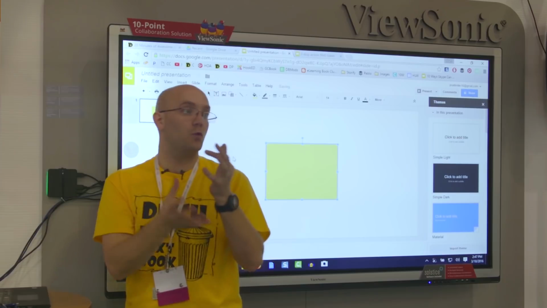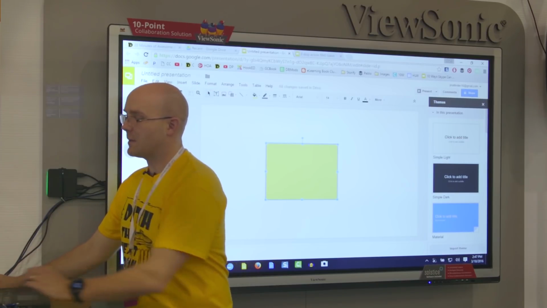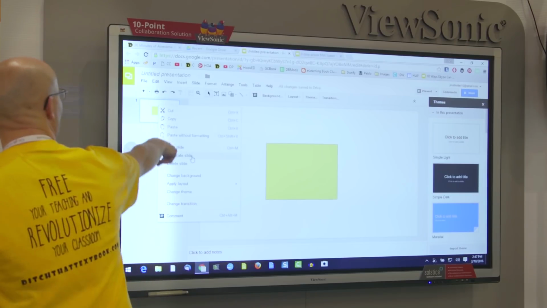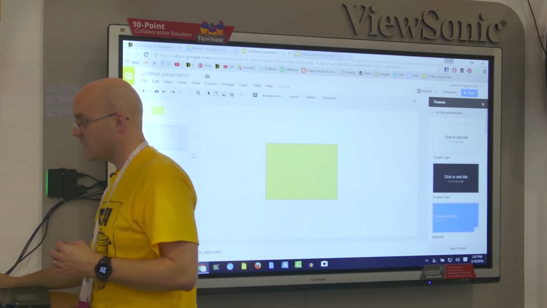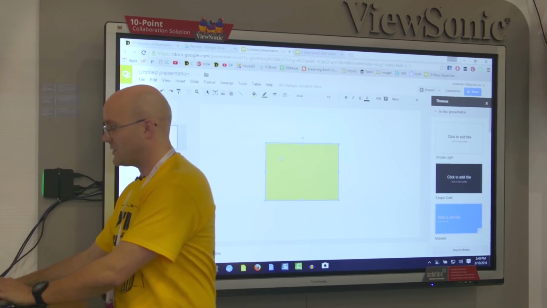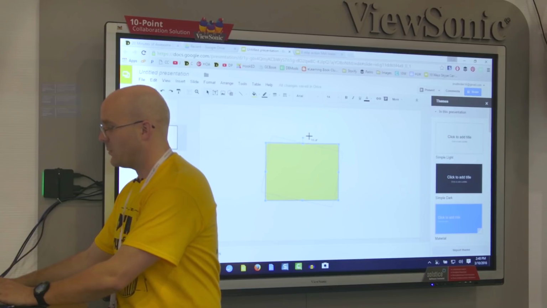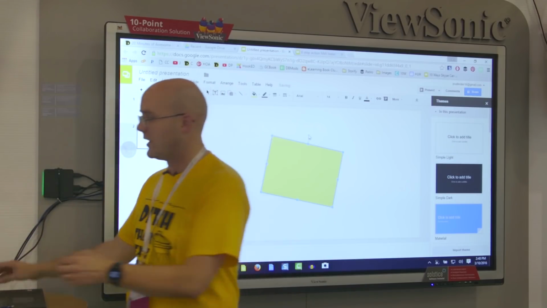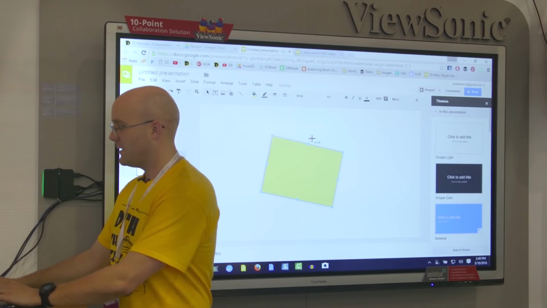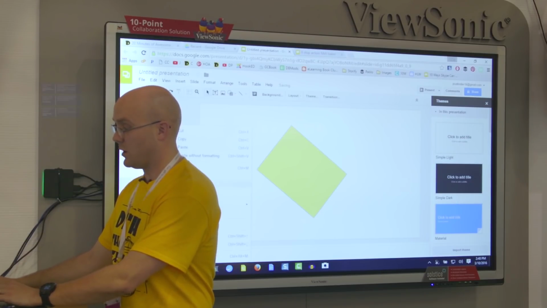So let's make this square rotate. And so what I'm going to do is right click right here and choose duplicate slide. And so now I have a duplicate of the slide I had before. So now all I have to do is take that square and just change it a little bit. I'm going to make this square kind of do a somersault, like rotate. So I duplicate the slide again, rotate, duplicate the slide again, rotate, and we'll do one more. Duplicate the slide again and rotate.